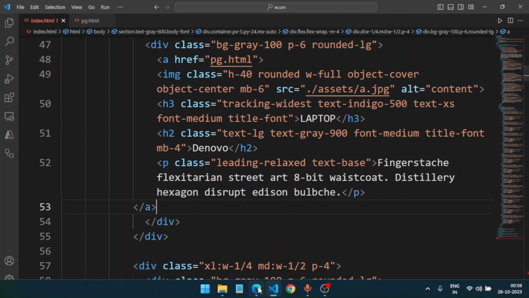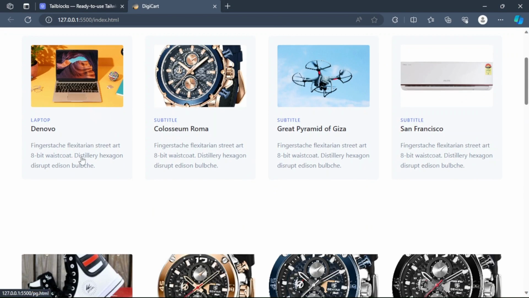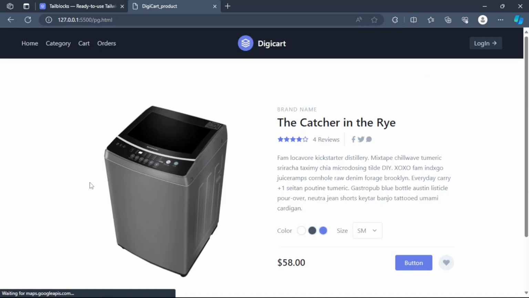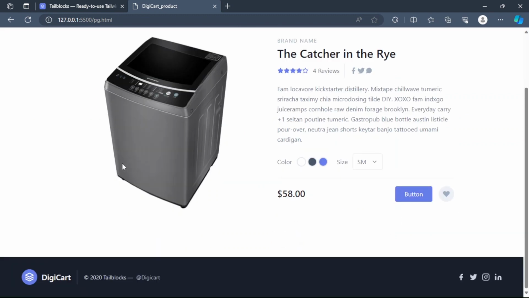Now let's check this. Yeah, now as you can see, whenever my cursor is moving onto this part, even the image or the word or the paragraph part, a pointer is visible. So whenever I click on this, it will redirect me to the product page. As you can see here, this is the product page.